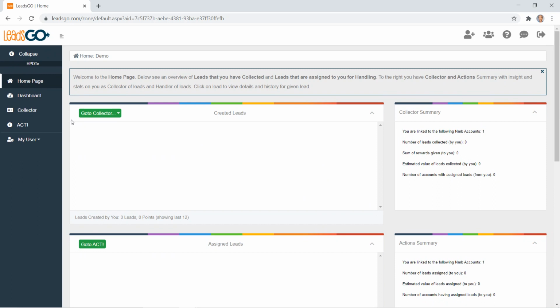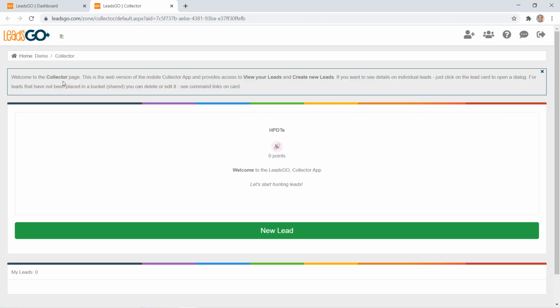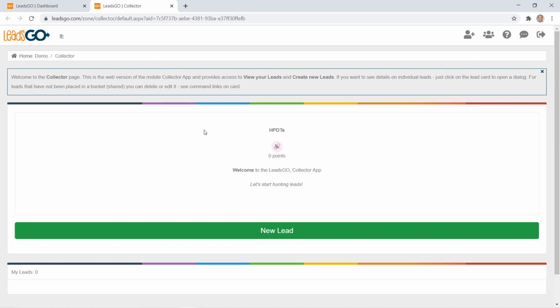So in the menu to the left, you have the home page, which we are on now. You also have access to dashboard for the companies or accounts that you are linked to. You have access to the collector functionality that I just opened now, which is basically a replication of the functionality and the views that you have in the mobile app.